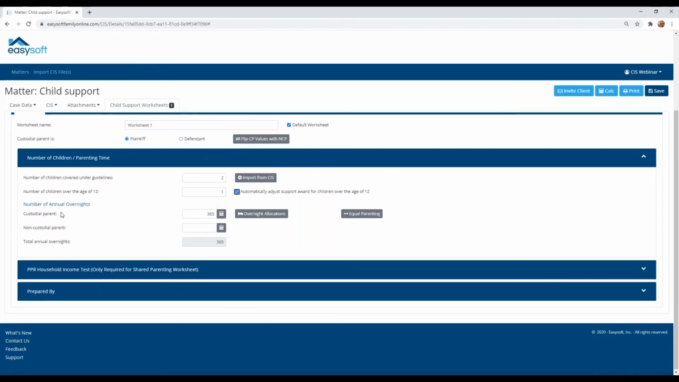The next section down is the number of annual overnights. You can enter in the overnights for custodial or non-custodial, and you can enter them in manually. So let's say I enter in 200 overnights for the custodial parent. It's going to automatically set the non-custodial to 165.